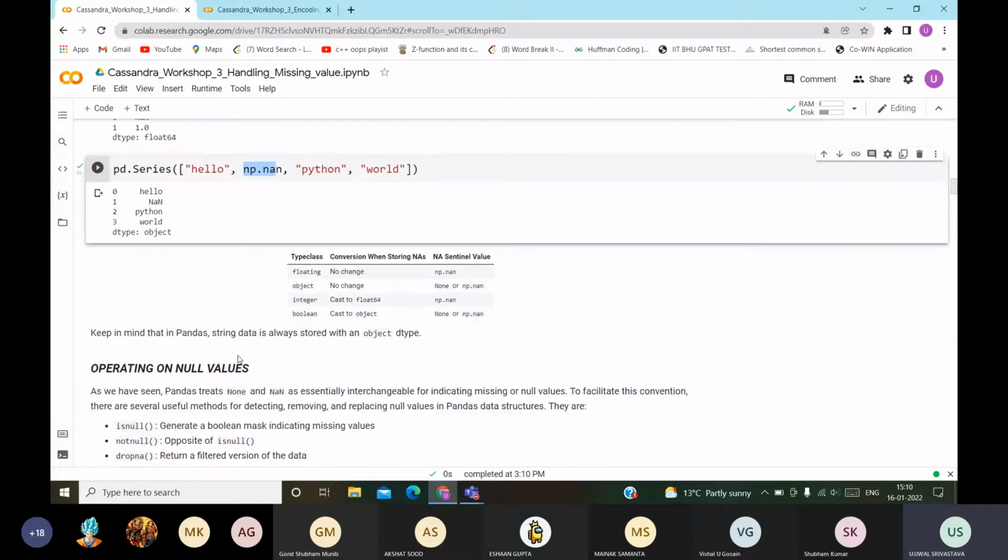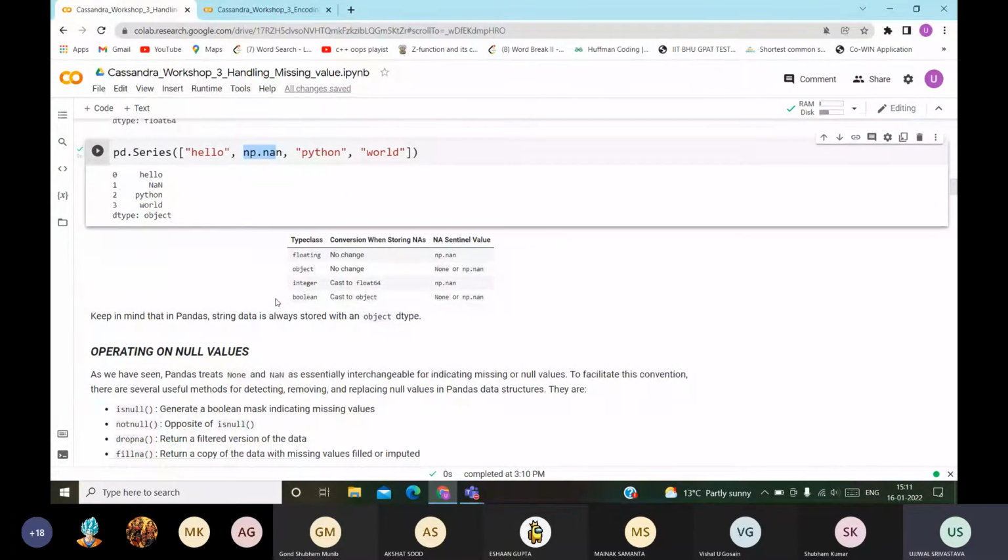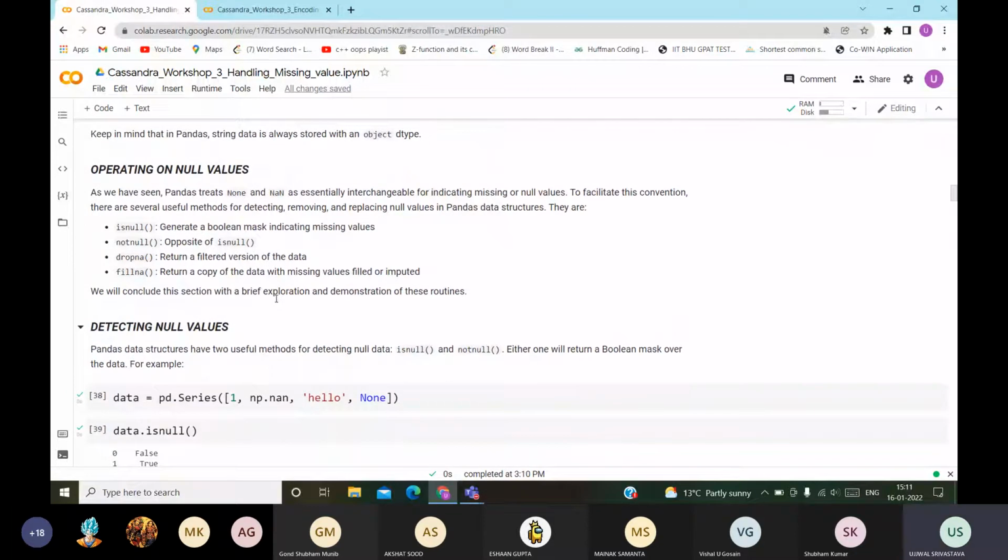So here you can see there is a table showing the type classes. When there is a floating value, no change. When there is an object, also no change, like you can see here, there were objects, so there was no change. When there is an integer, there was a change: it changes to float. And when there is a boolean, it changes to object. So these are the properties. When you operate with NaN, keep this in mind, that the data type may get changed. So this is basically working on null values.